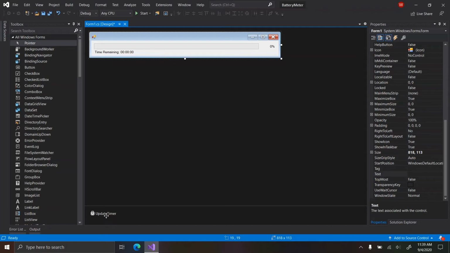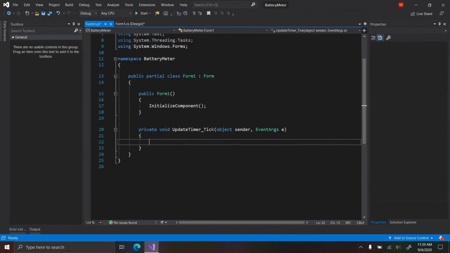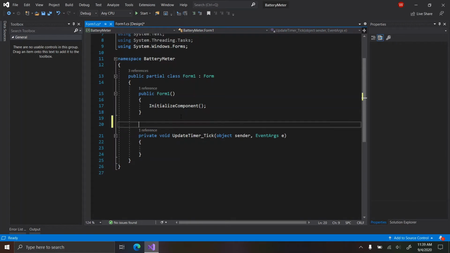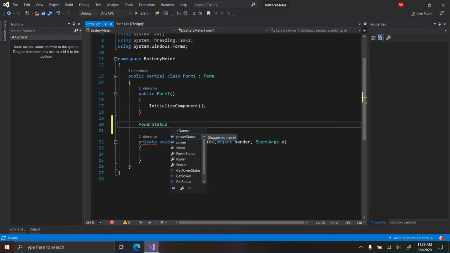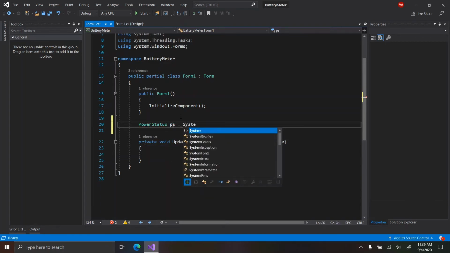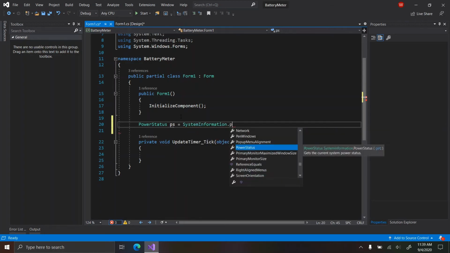So then let's double click on the timer to get update timer _tick, and let's do right above it power status, no, not power state, yeah, power status, PS equals SystemInformation.PowerStatus.